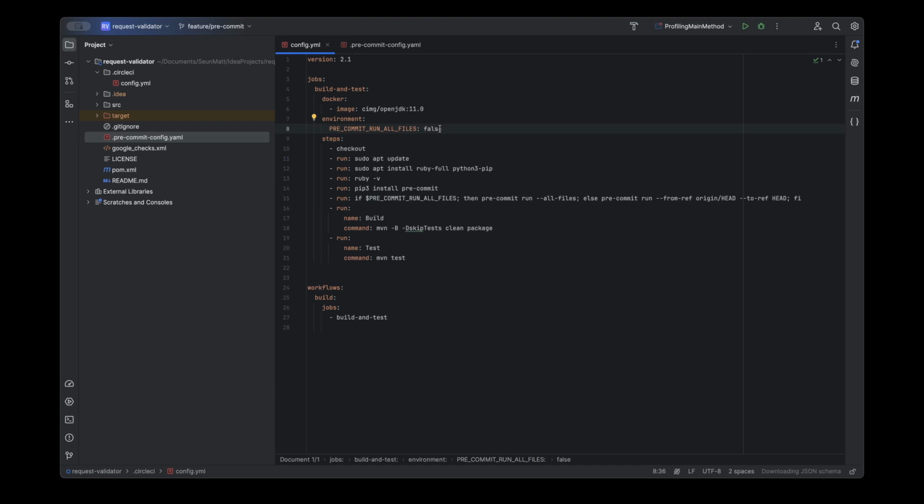But I think it's actually good to just keep it to run for only changed files, also because of the speed of the pipeline. And that's where we'll stop for this tutorial.